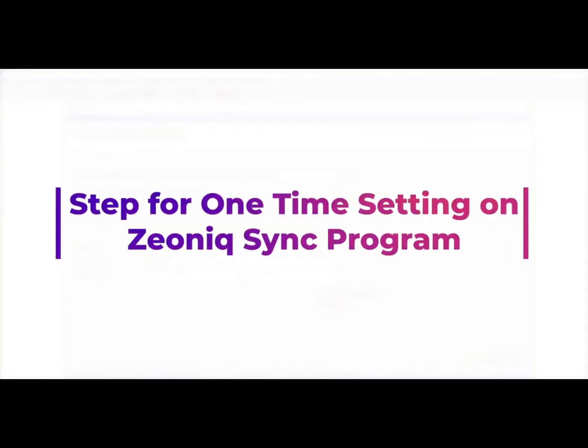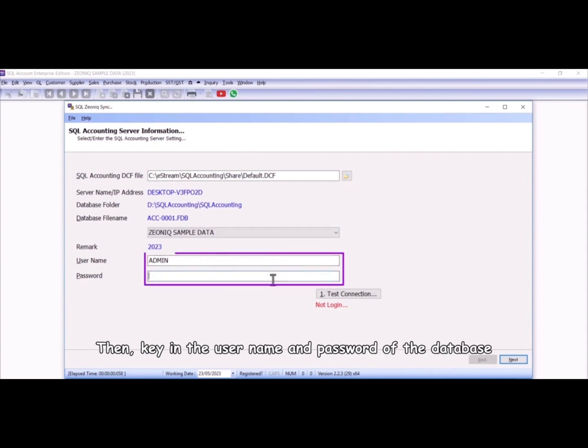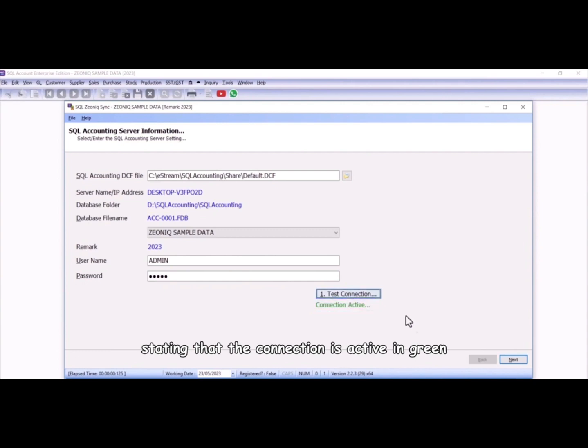Steps for the one-time setting on the Zeoniq Sync program. You are required to log in to SQL Account before you run the Zeoniq Sync program. Select the SQL Accounting DCF file. Choose the SQL Accounting database to sync. Then key in the username and password of the database. Click on the Test Connection button. If the connection is successfully established, you will receive a confirmation message in green stating that the connection is active.